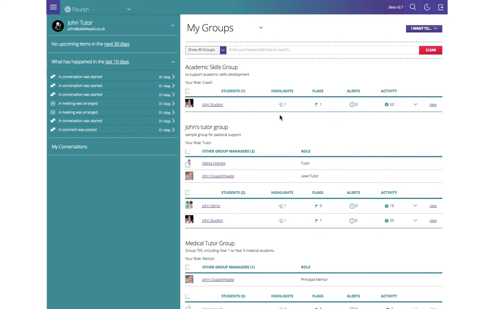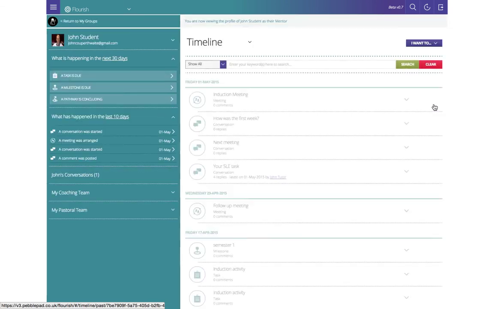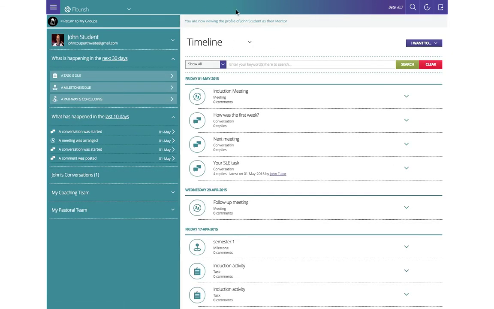So if I go now into my student account, John Student, I can have a look at that person's timeline. It shows me up here that I'm viewing the profile of John Student as their mentor, and there's a link that has appeared down here back to my group, so I can dive back. I've got their profile view now, so I can see their description and things that are happening to that person in the next few days, and things that have happened.